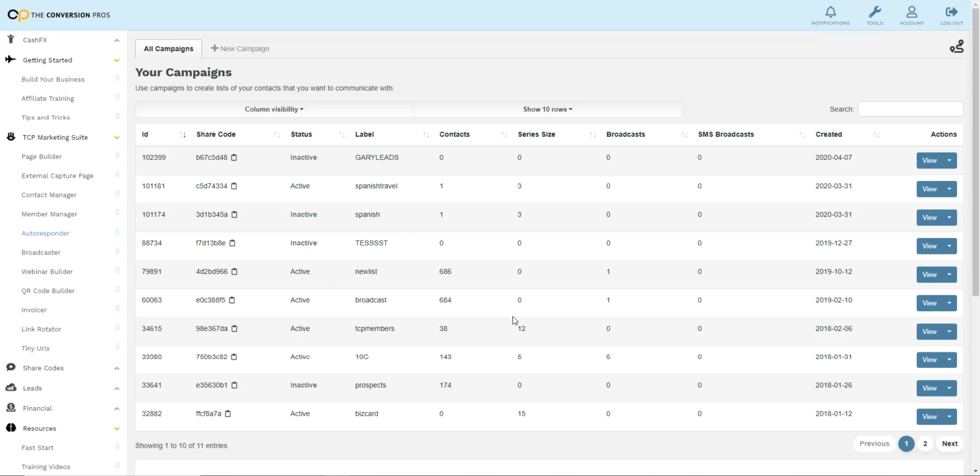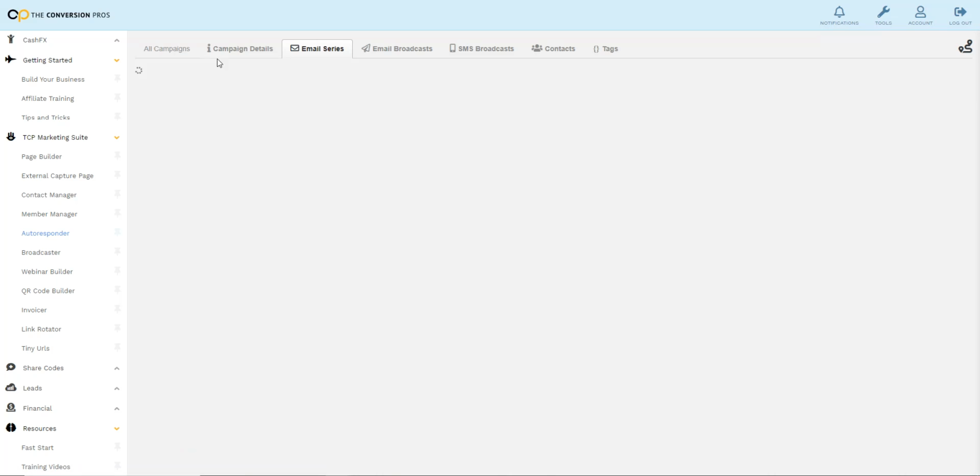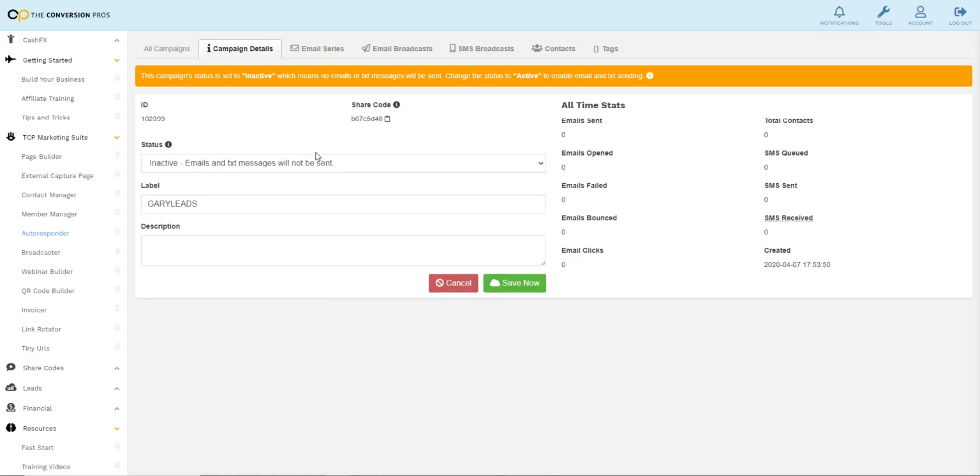So we allow you to build as many autoresponders as you want. You could turn them on and off, inactive, active, etc. So you can do whatever you want there as far as hitting your list. One of the ways to hit a list also is if you hit view, for example, you can set up an entire campaign. So you can write an entire series of messages.